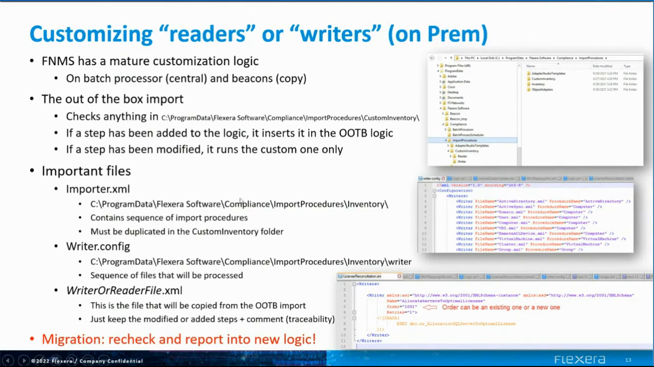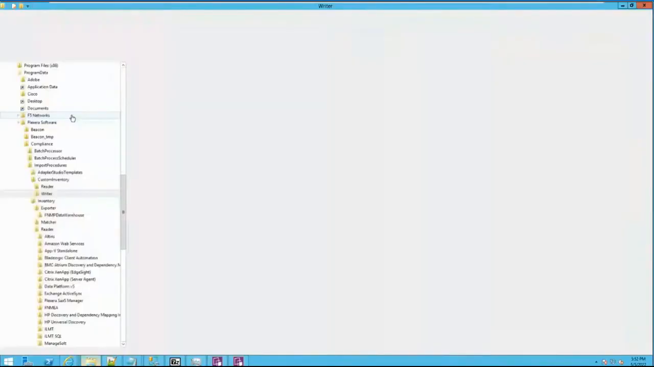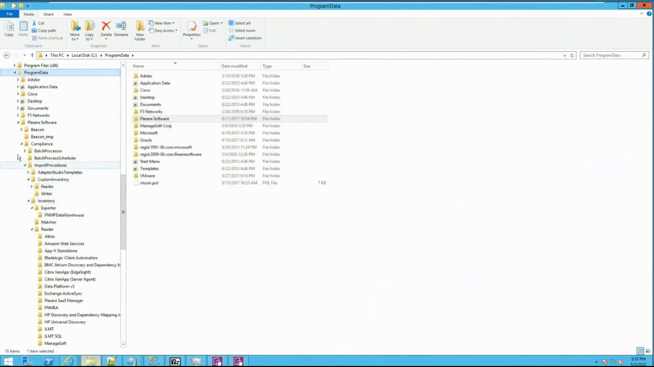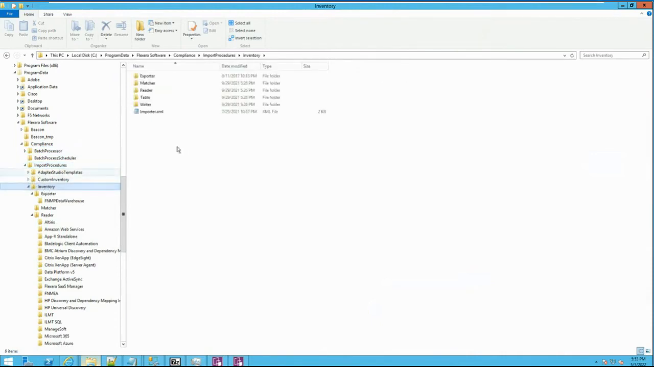And one important thing is to make sure that after each migration, you recheck the customizations you have made, because these out-of-the-box files, and maybe I should have shown this on the instance, will change every time you upgrade. So if I go to ProgramData, I will go then to, let's say, compliance, then import procedures. And then you have this inventory, which is the out-of-the-box one.